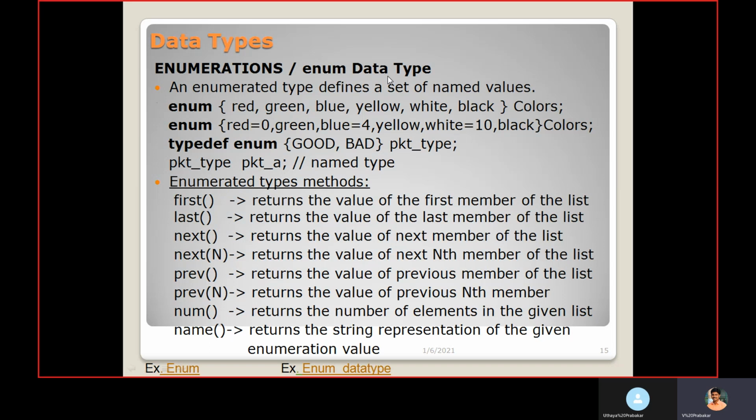Then next is enumeration data type. So enum data type is defined as a set of named values. For example, enum is a keyword. It is used to define a set of named values for colors. Color is a variable, so it can hold any one of these names along with its value. For example, by default red value is 0, and this is 1, 2, 3, 4, 5.